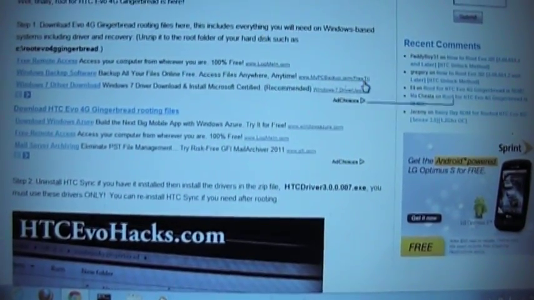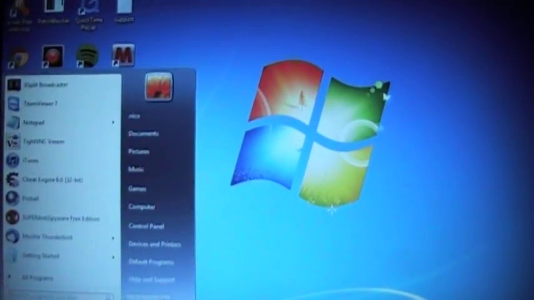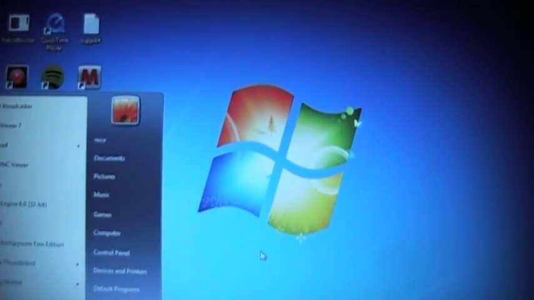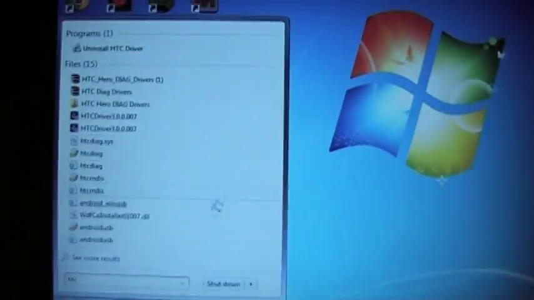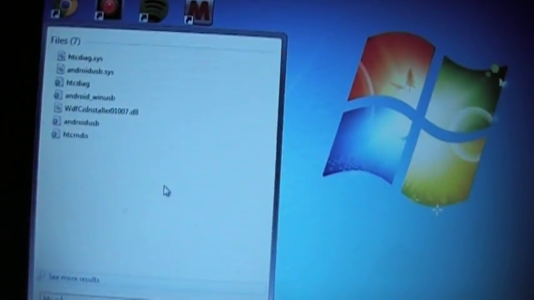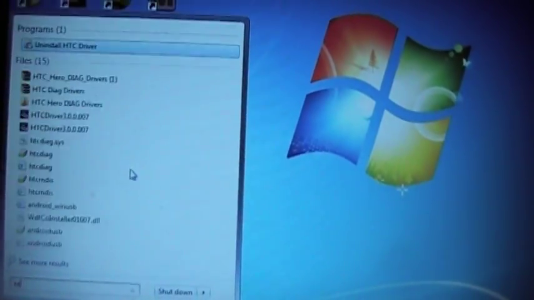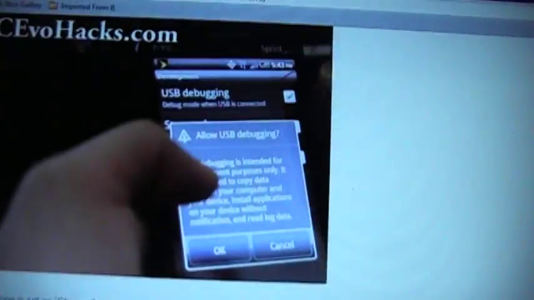Let's see what I got here. Okay, obviously you need to uninstall HTC Sync. I think I have it on. I don't know why. My bad, I'm sorry. It's HTC Sync. Wait. Okay, I guess I don't have it, so that's good. You uninstall HTC Sync. Then download these drivers right here. Those are the HTC drivers. Download that.